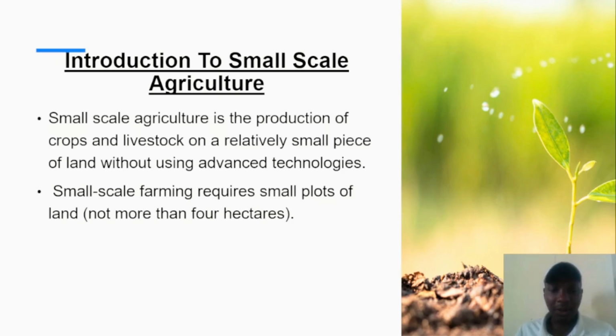Now, small scale farming requires just small plots of land, not more than, for example, 4 hectares. So you can term the agriculture small scale farming when it requires just these small plots of land, for example, not more than 4 hectares.